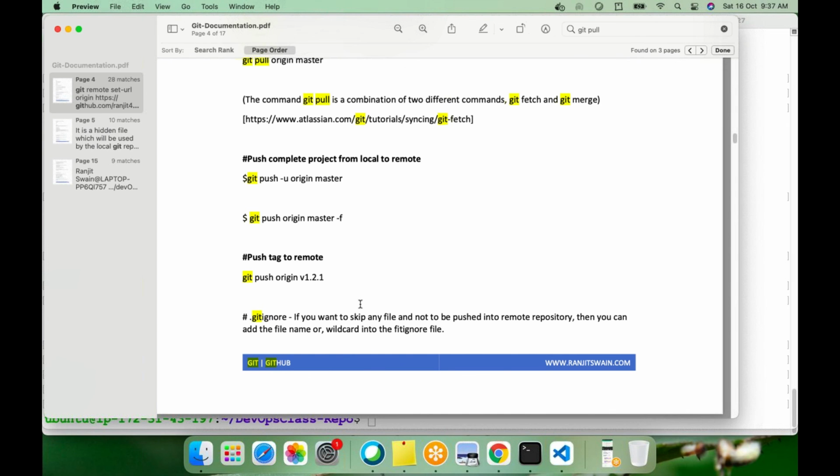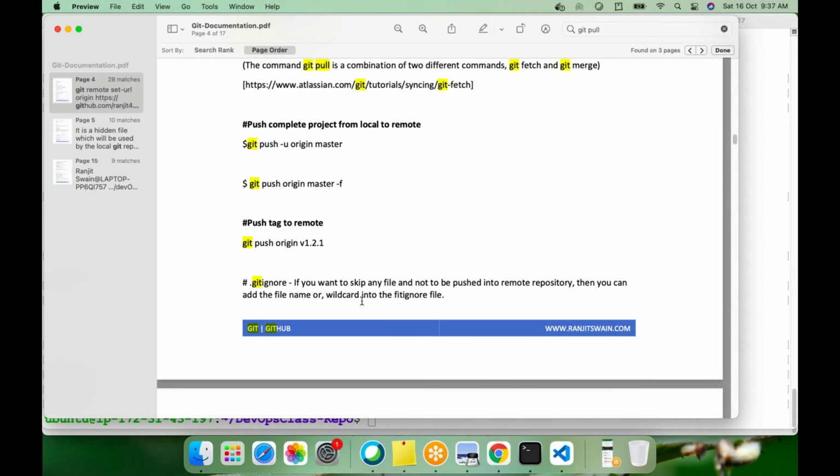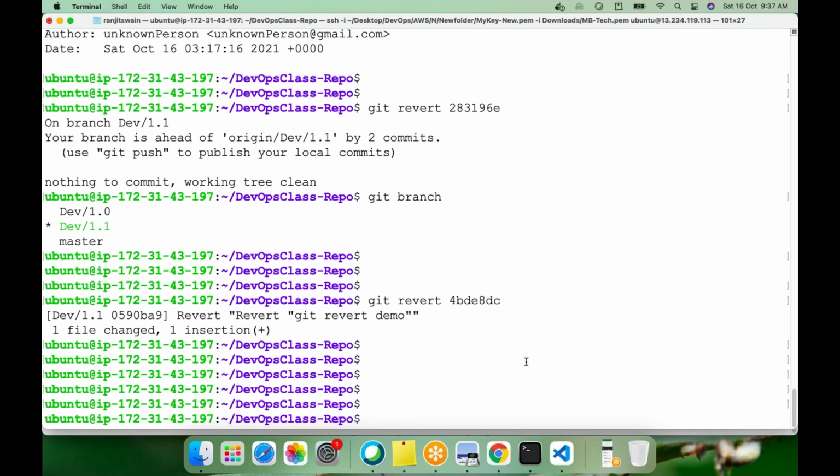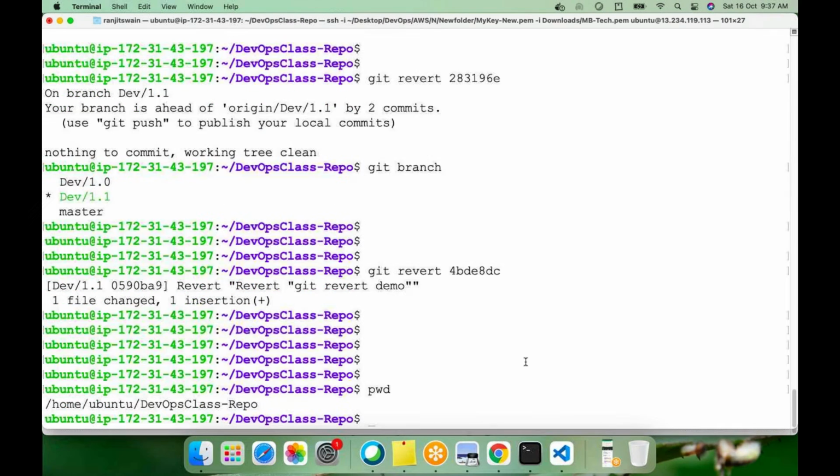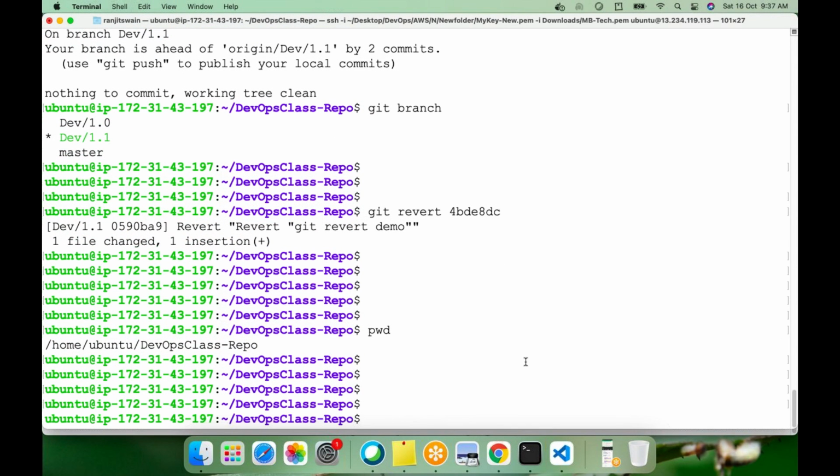So you can use git remote set-url origin and just give the URL details, so it will not ask you to give it again and again. And this is the pull. We have already discussed pull, and we have already discussed how to push.